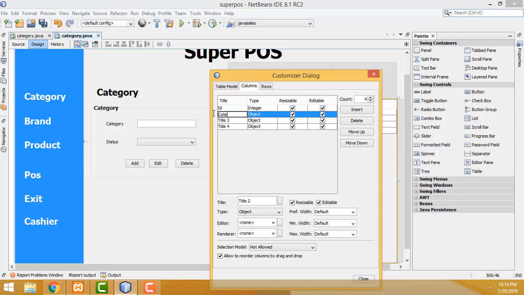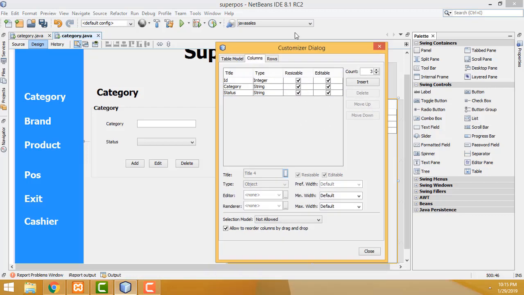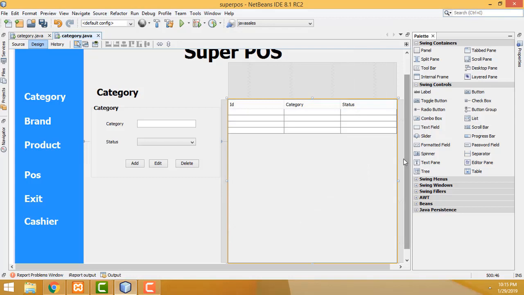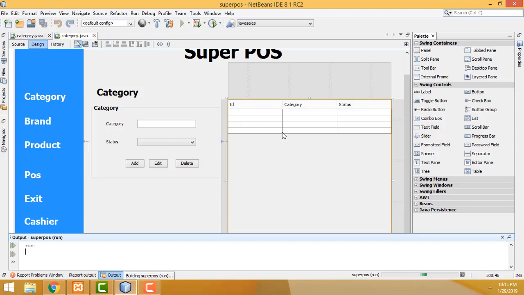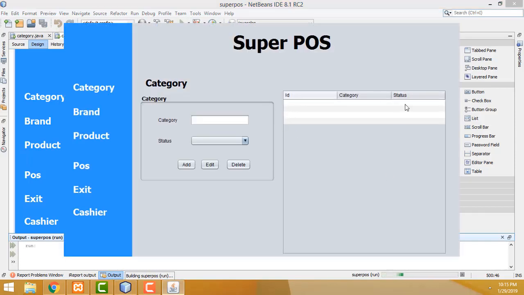This one as category, let's select the type as string. The final one will be status. Let's select string. This one may not be needed for title 4, so select that and click the delete button. So it will go away. Now let's close it. This is how you can design. Now let's execute that program and see. It works. Here it looks like this.